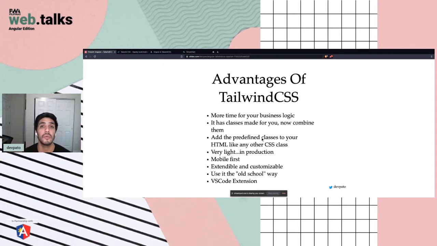All I have to do is add a predefined class that they already wrote for us in order to make my code responsive, right? But I don't have to write the media queries, which is awesome.